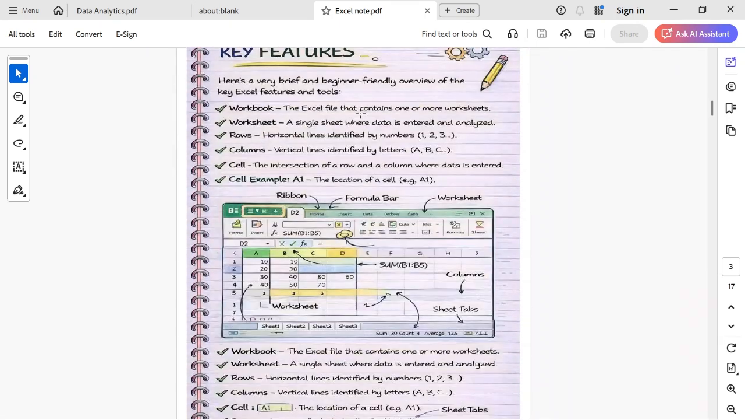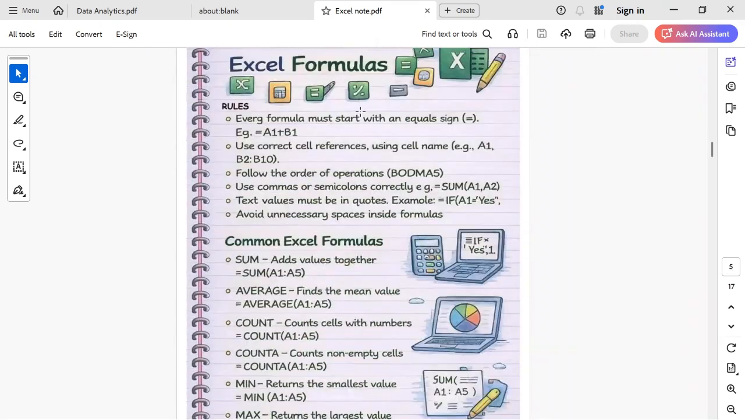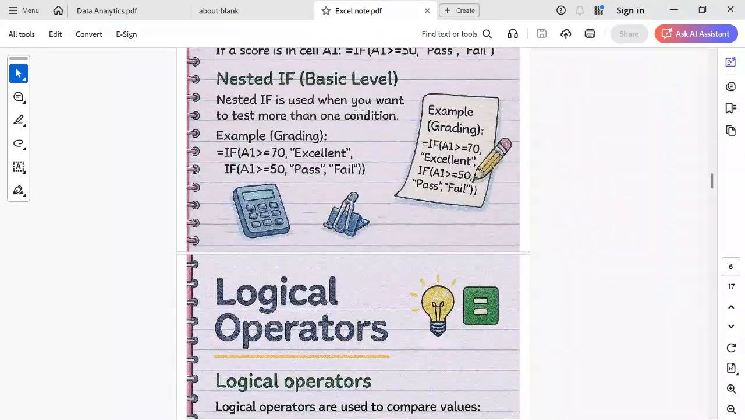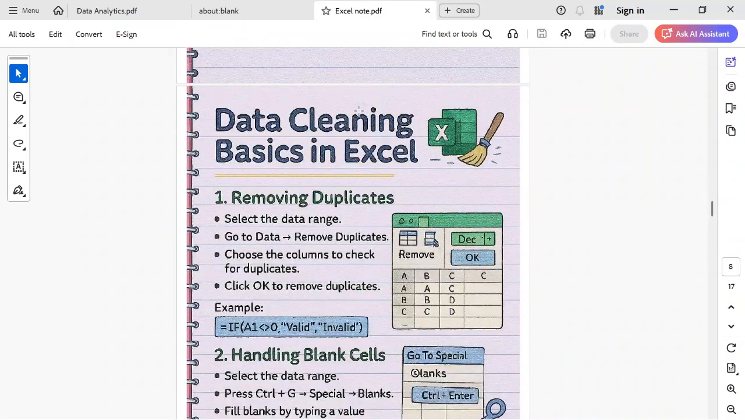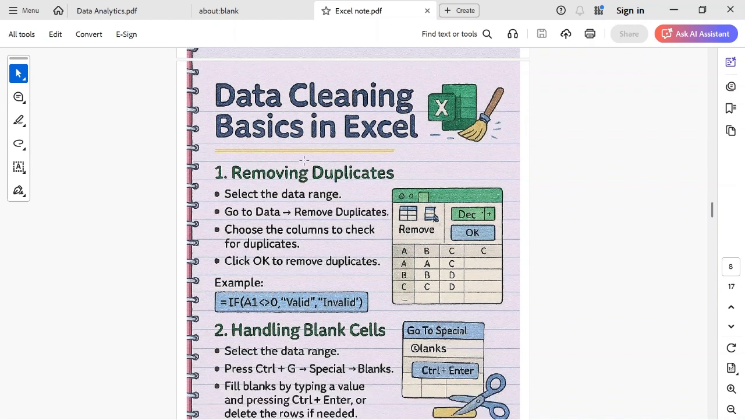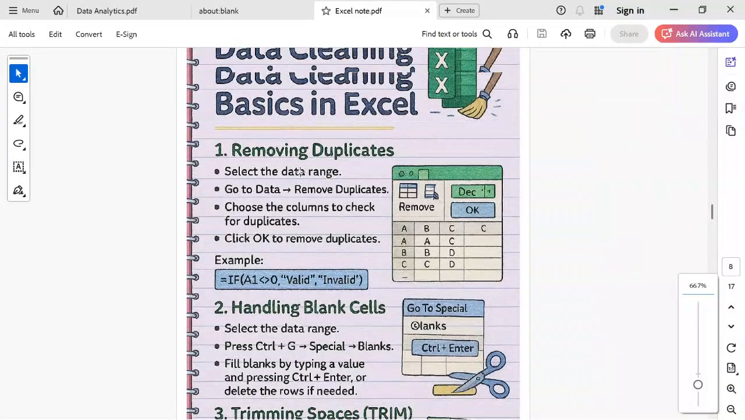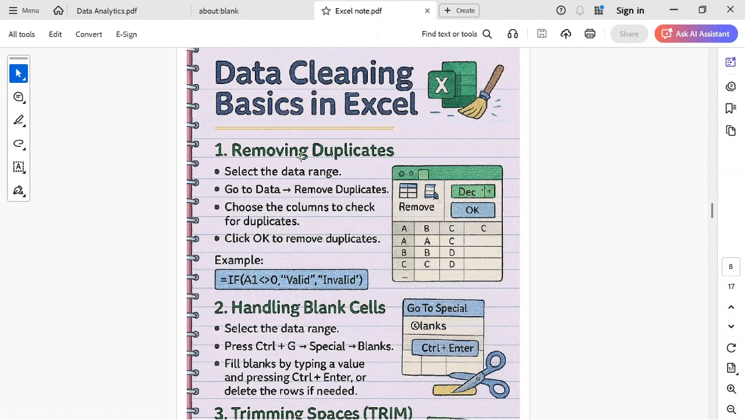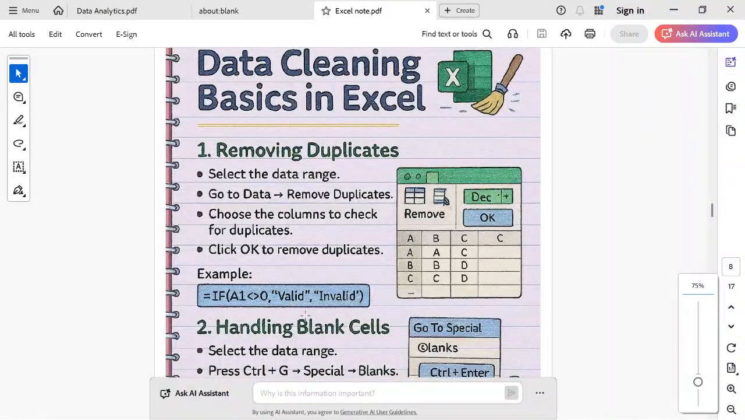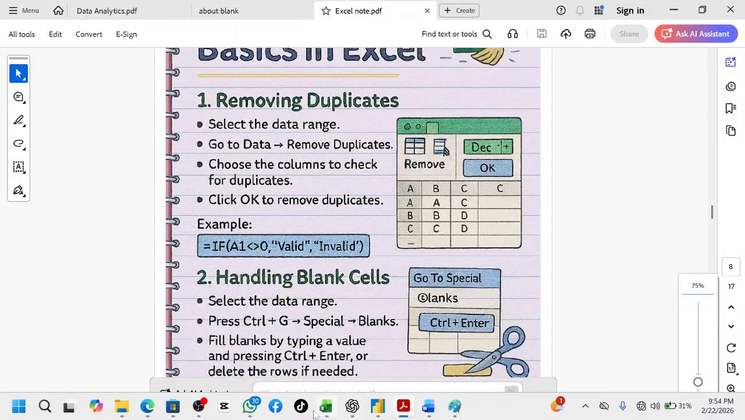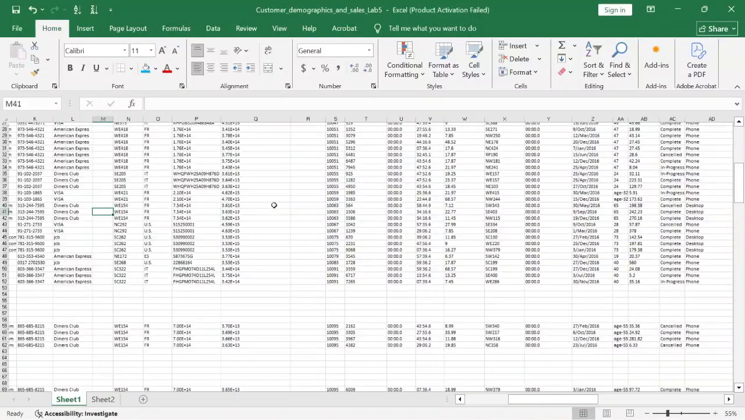In our previous video, we spoke about data cleaning, where we covered two major parts of data cleaning, which were text to column and flash fill. Well, in this video, we are also going to be dealing with two major parts of data cleaning, which are known as removing duplicates and handling blank cells. So how do we go about this?